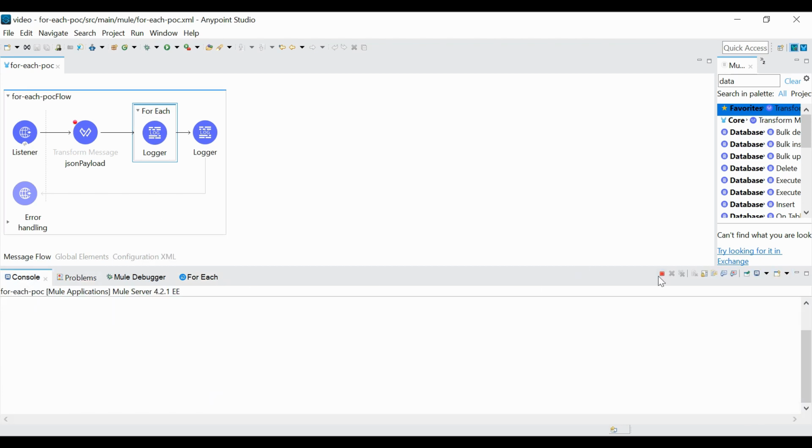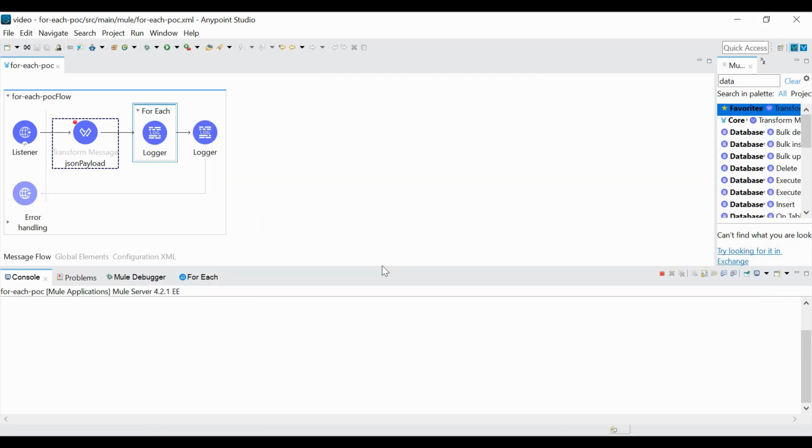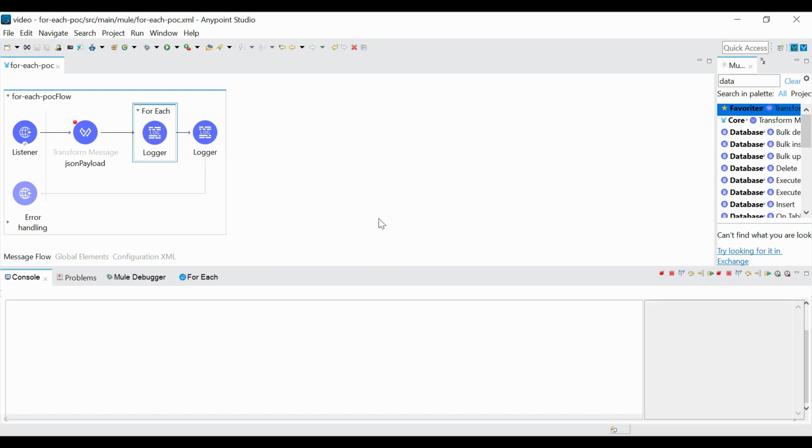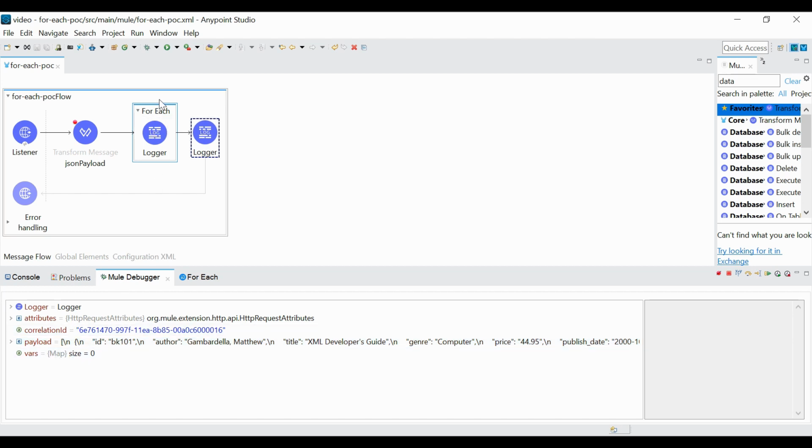As my application is already in deployed status, I can just hit it from Postman. And here we can see the counter variable is 2, because this is the second element it is processing. If I click F6 next, we can see it came out of this. The for each performed 4 iterations, and then it came out.